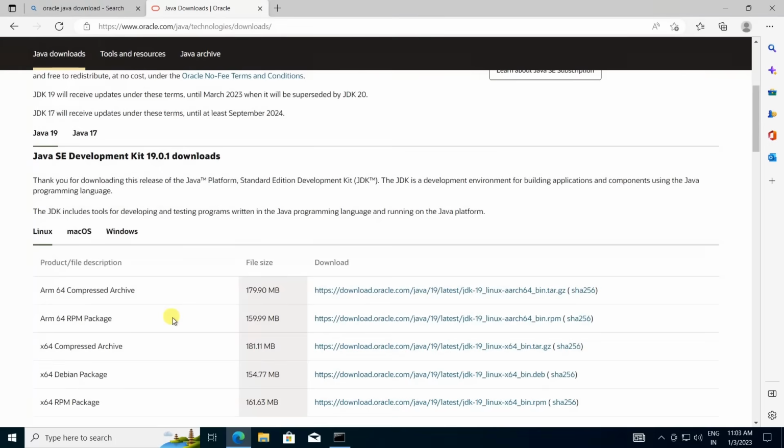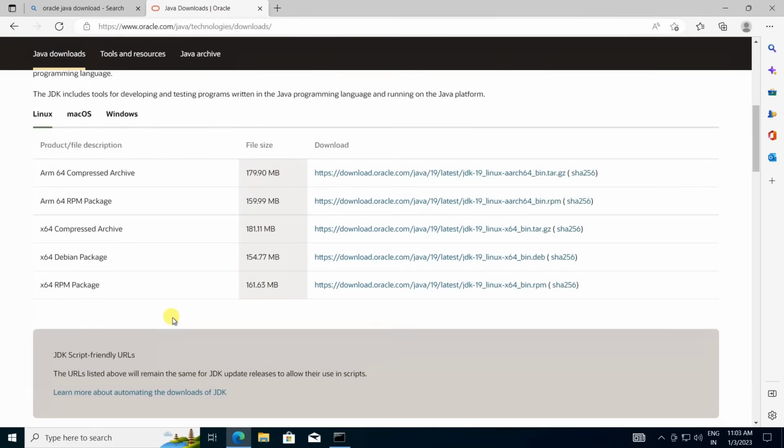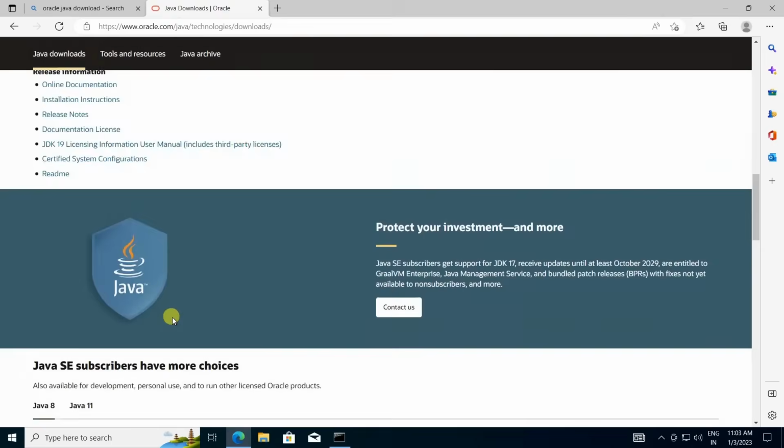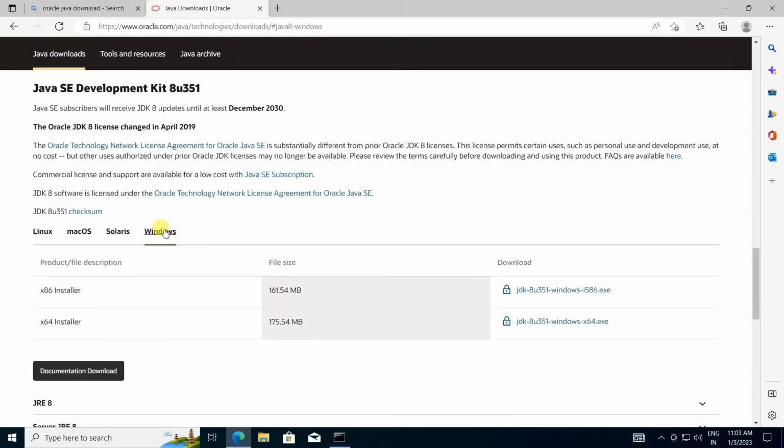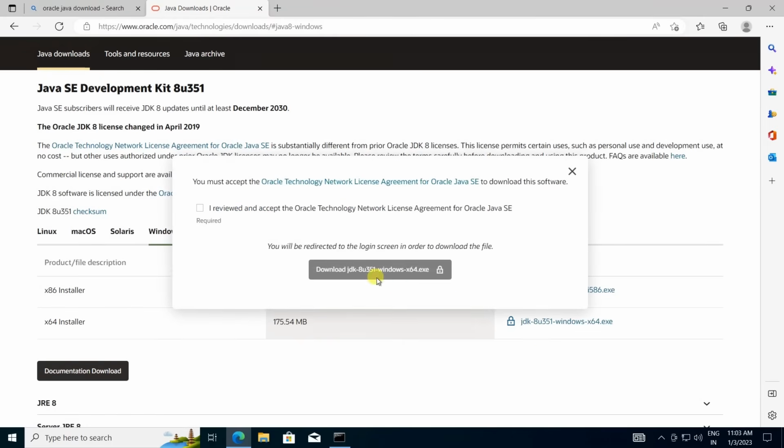Then scroll down and choose Java 8. Then click on Windows, then download. Since my operating system is 64-bit, I am downloading this. If your operating system is 32-bit, then you can download from the other link. Click on here to accept the license agreement, then click on download.